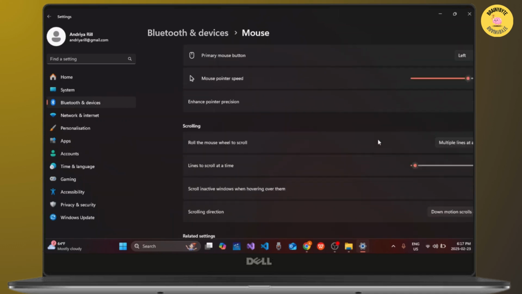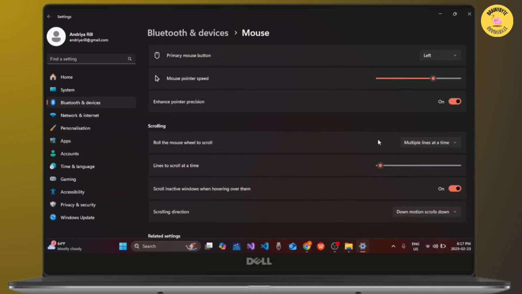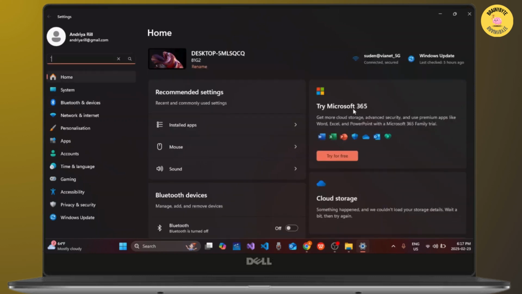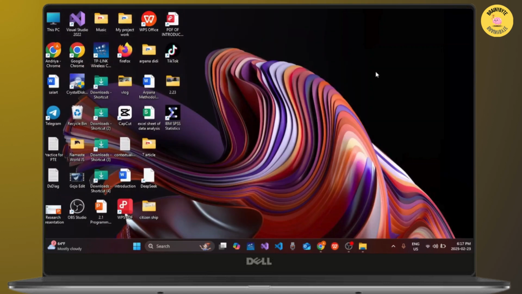Click on it and disable the option of scroll in inactive windows when hovering over them. And then you can easily close this windows. The next step that you can follow is simply you need to use system configurations.